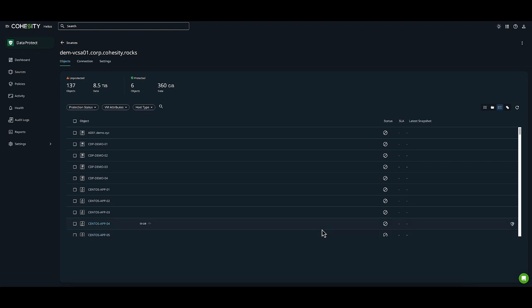So in my case, what I'm gonna do is click in the search and we're gonna search for some Windows app servers. And so let me go ahead and type in win-app. And you could see that I found some Windows app servers here that I want to protect via the data protection as a service.